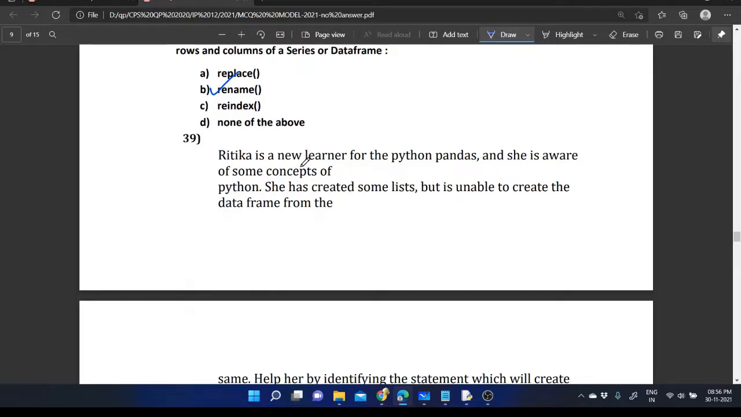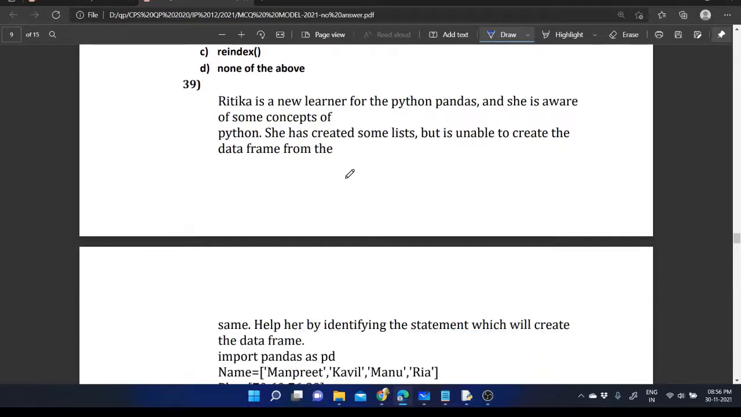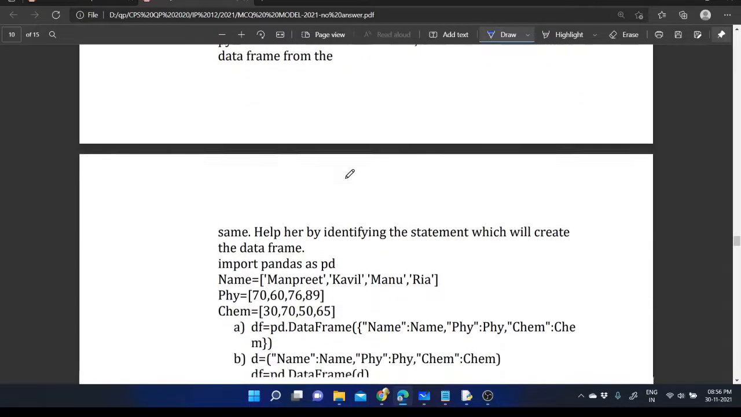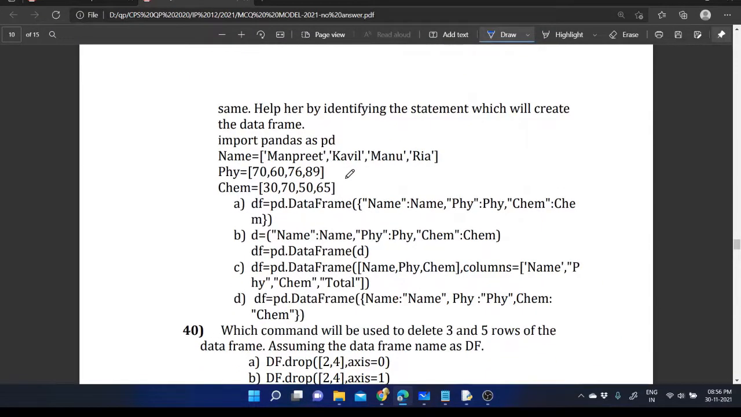Ritika is a new learner for Python Pandas and she is aware of some concepts of Python. She has created some lists but is unable to create the data frame from the same. Help her to identify the statement which will create the data frame. So here the list names are name, physics and chemistry. Those are the 3 list variables that they declared, and from that we need to identify the correct method for declaring the data frame. So which one is the correct option?